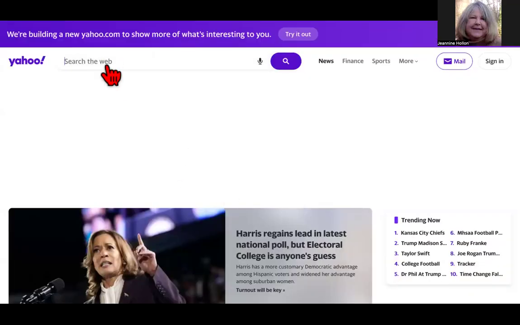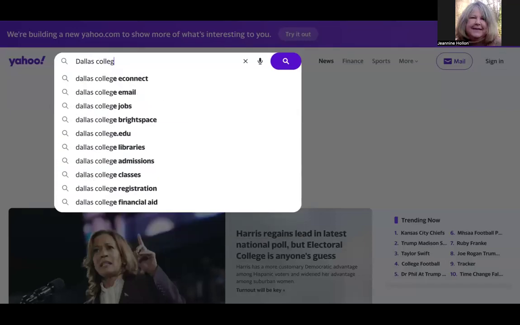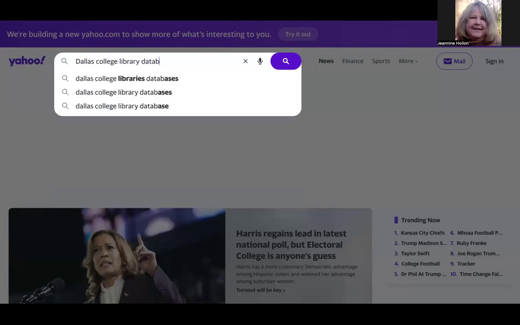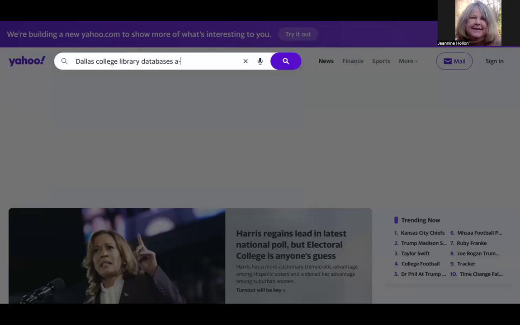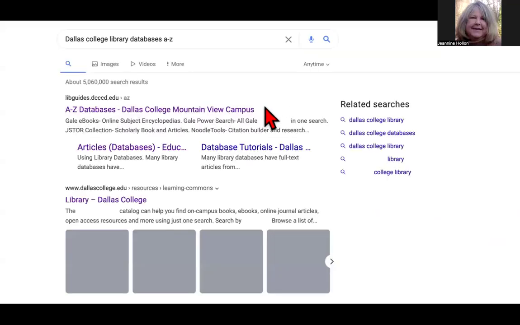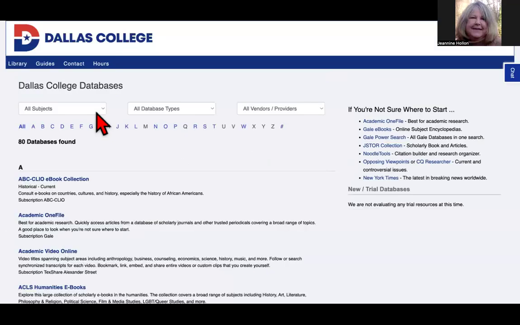I've chosen to go to Yahoo. Just use whichever one you want to. Search Dallas College Library database. And if you really want a shortcut, put A through Z there and it will take you where you want to go. So, Dallas College Library, you could actually use all lowercase letters. Go to A to Z.